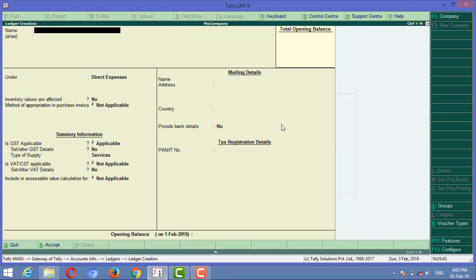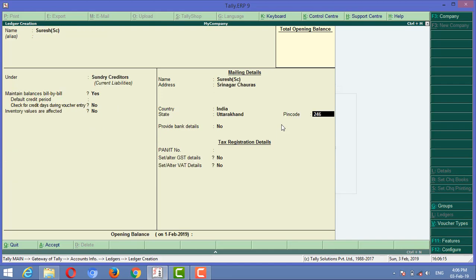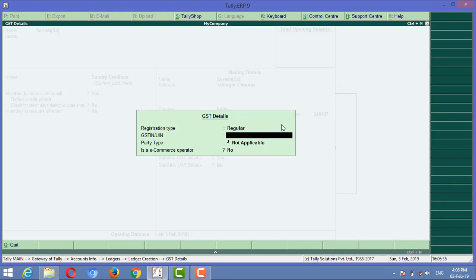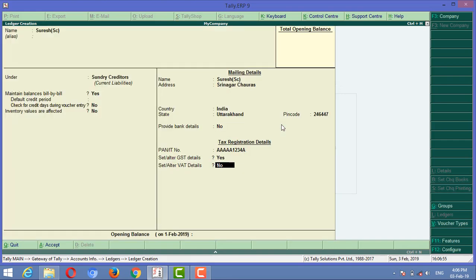Okay, next we can create another one, for the sundry creditor. The person who will give us the items we shall purchase from them. Okay, so this is the GST number here, and we can put it here. So all these details are so important.